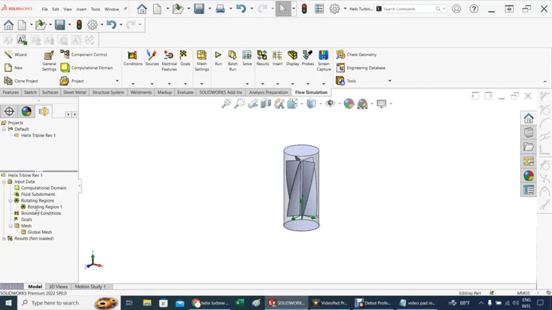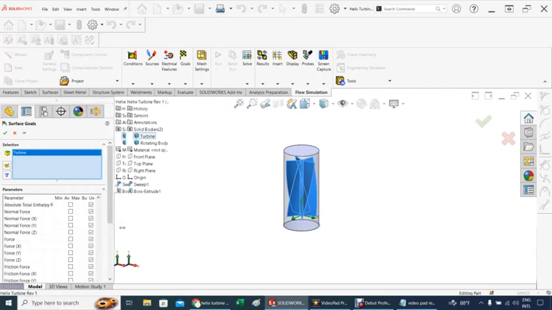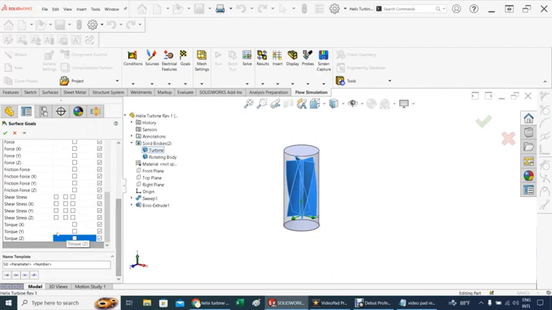What will be the goals that I need here? The goals, insert global goals. I think that we can insert global goals, or actually, how about insert surface goal? And on surface goal, we're gonna pick the whole turbine for that analysis, and we're gonna look for torque. Let's open this. It's gonna be torque here. That's the torque that we want in the y direction. Anything else?